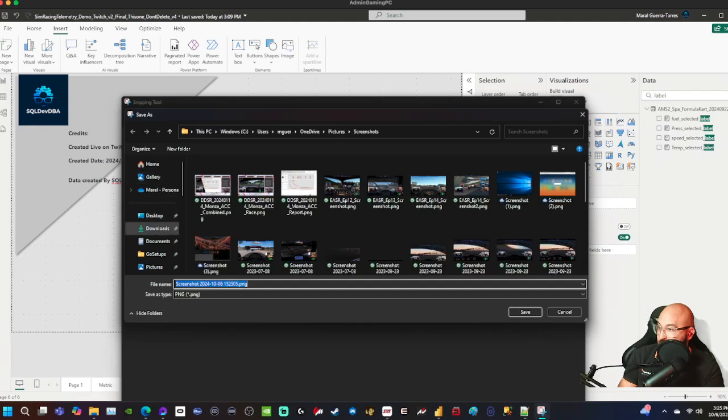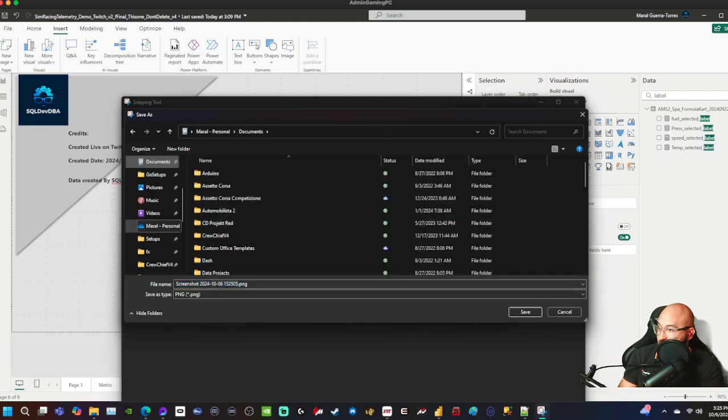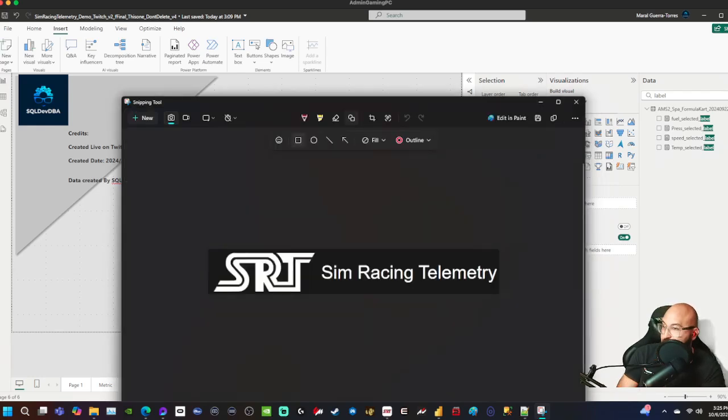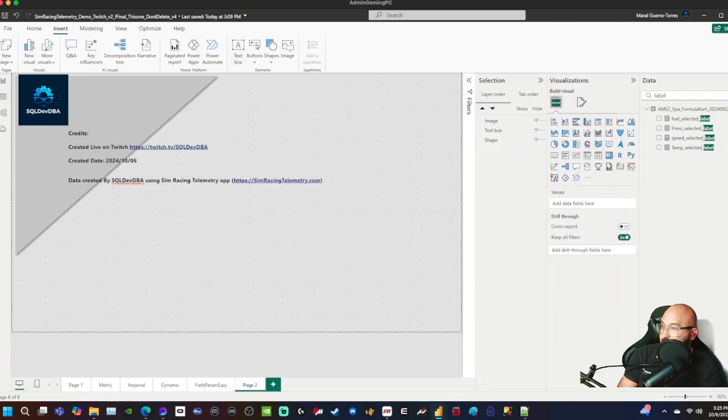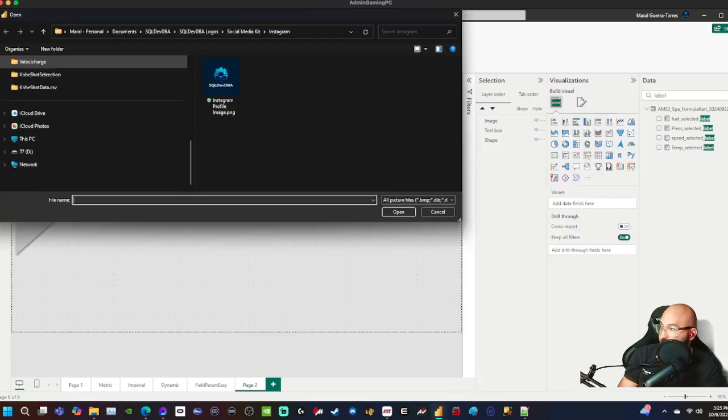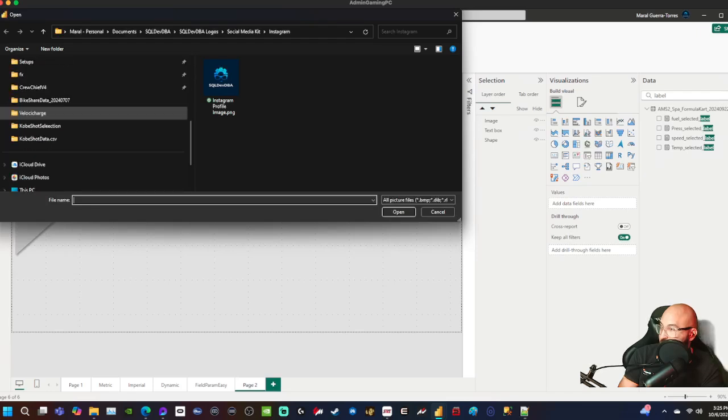So here I'll go to the SimRacing Telemetry area, and I'll just say SRT logo. I will add that as an image from my SimRacing Telemetry folder.